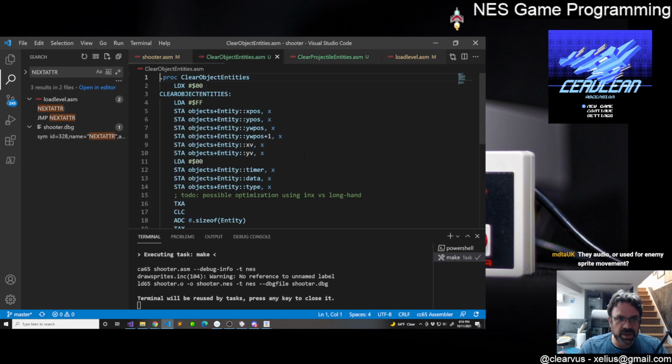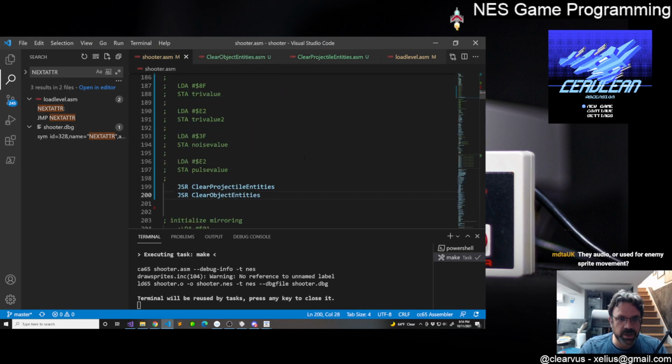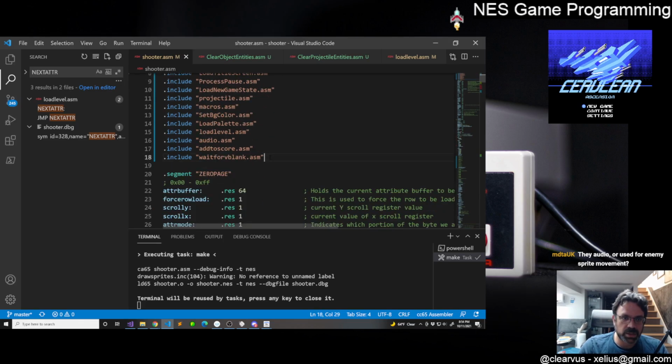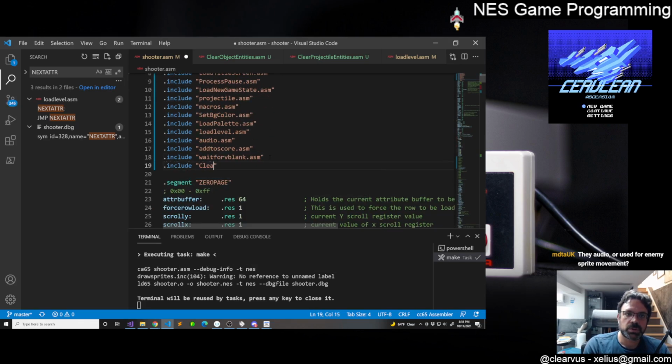I just wanted to make sure we had the RTS there. We do. Okay. So now this all becomes just, you know, clear that and clear this, right? And then we're going to say include clear object and use asm include.